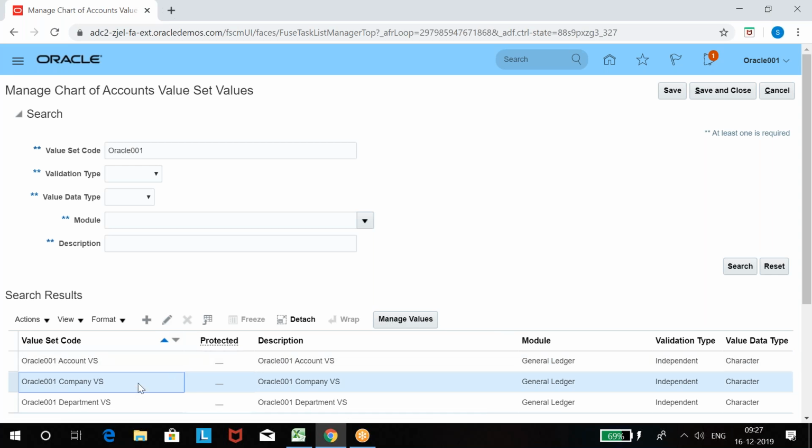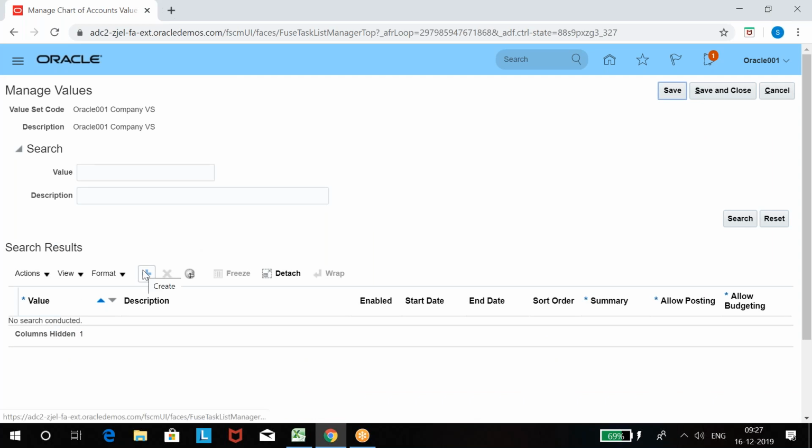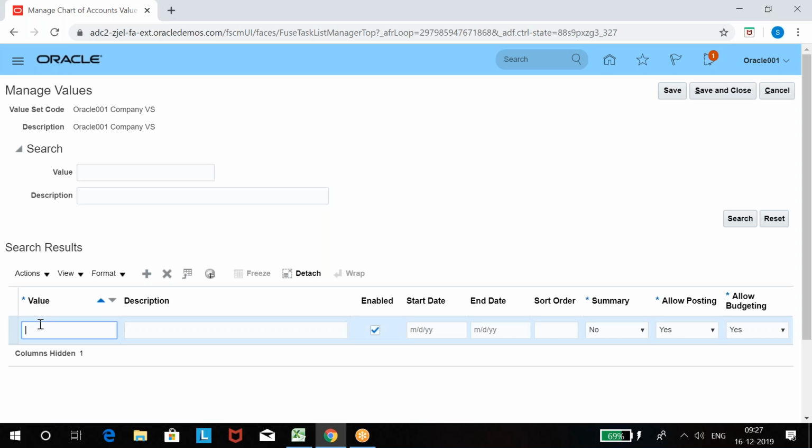Sorry, not edit. Select your company and click on manage values. We have something called manage values. Click on this manage values, and here add or create, you can say. See, this maximum size is 4. The reason 4?